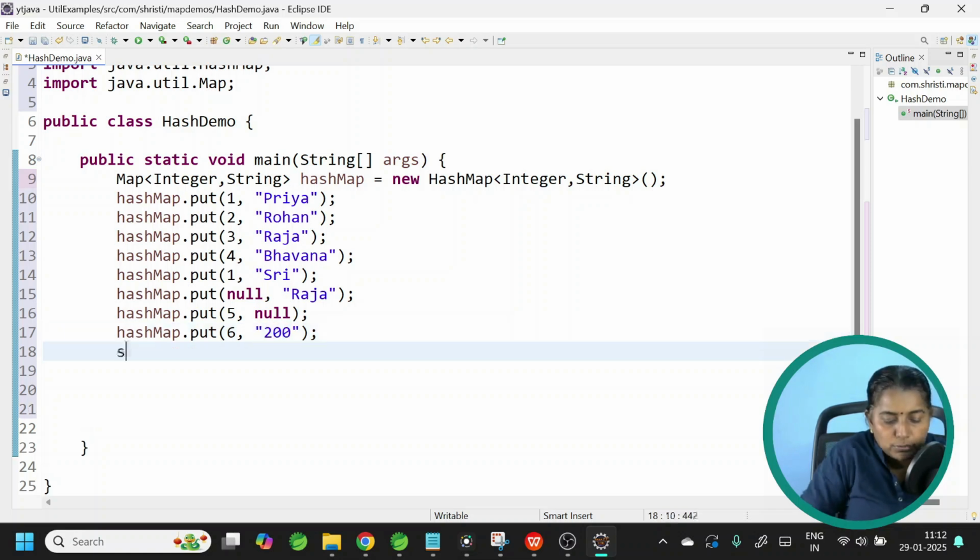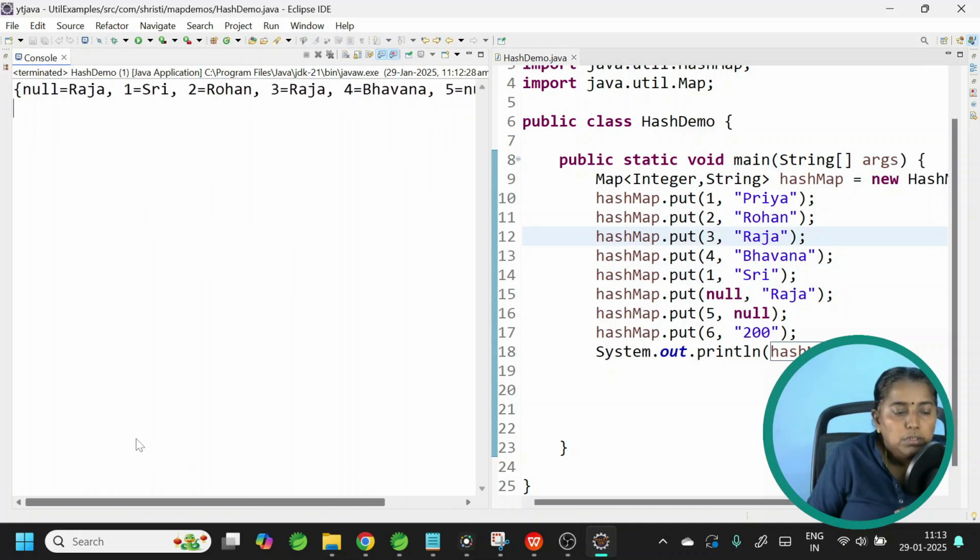Now let us try to print it. So HashMap. Save and run. This is the output. If you notice, the key 1 is replaced with a different value. This means the keys have to be unique. You cannot have duplicate keys.